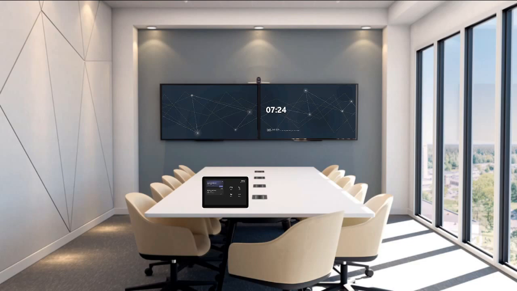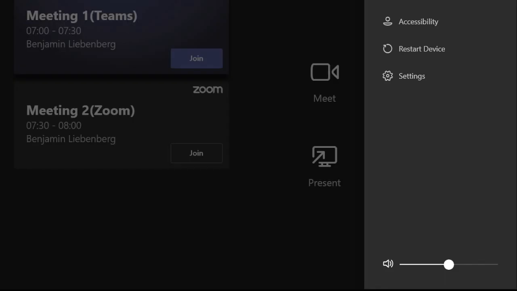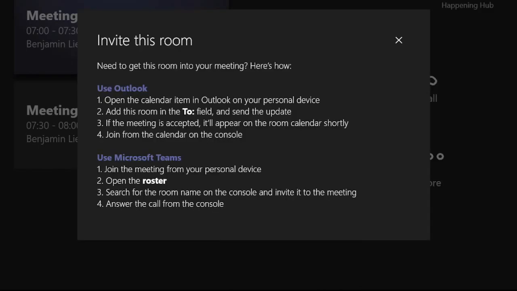And then the last few settings available to you is I can invite this room, accessibility. If something is wrong, you can restart it. And you won't have access to the settings because that will be for your administrator to do changes to the room or anything they would want to do from there. And you'll see if you click on invite the room, it will tell you: you need to open up your calendar, go to Outlook on your personal device, add this room to the field, and then send an update. If the meeting accepts, it will appear on the room calendar shortly, depending on your network speed, a minute or two, and then you can just join from the calendar.